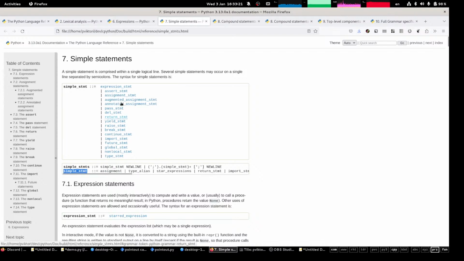And then a simple statement is assignment, type alias, that's probably this, star expression, that's expression statement, return statement, import statement, raise, and so on. I guess that's everything here. The break and continue are just simple tokens. They don't have their own grammar rules, but otherwise it's a differently ordered list, but it should be the same, hopefully. Oh, pass is another one.